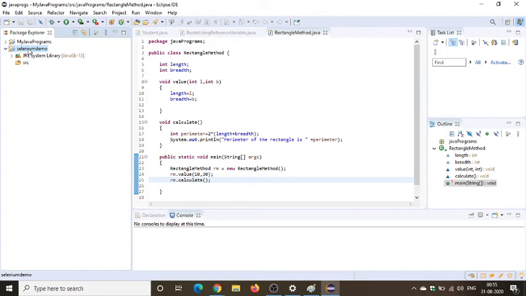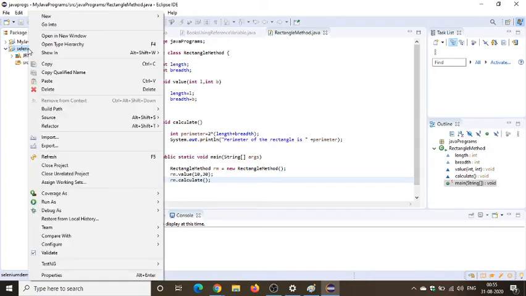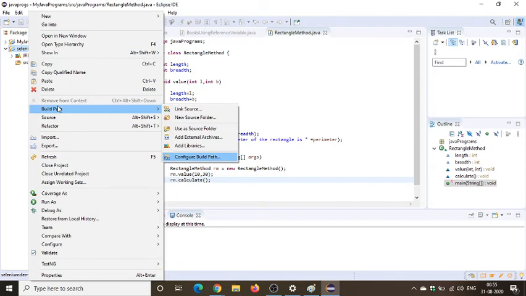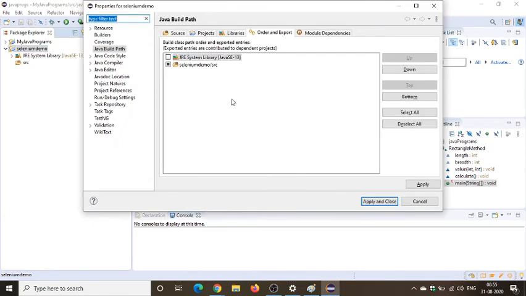Okay, and what I do is right click over here. After right clicking on the project, I'll go to build path, then I have to go to configure build path. So guys, you can see here, I'm right now in the configure build path. Now in the configure build path libraries, I have to add external jars.